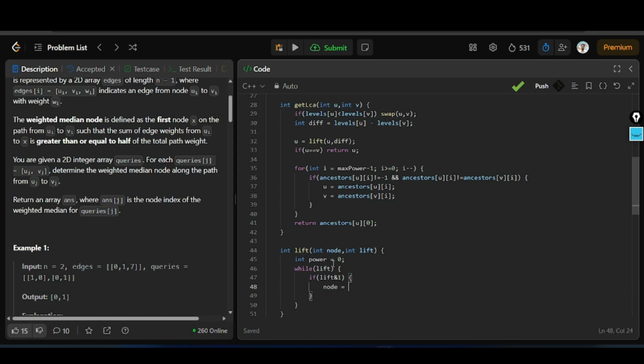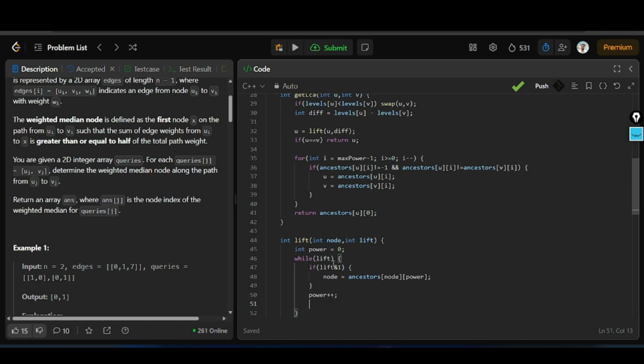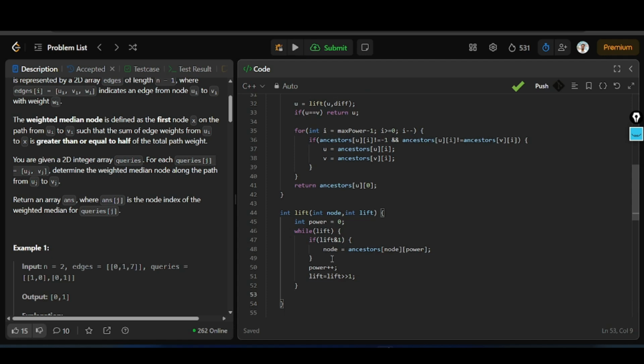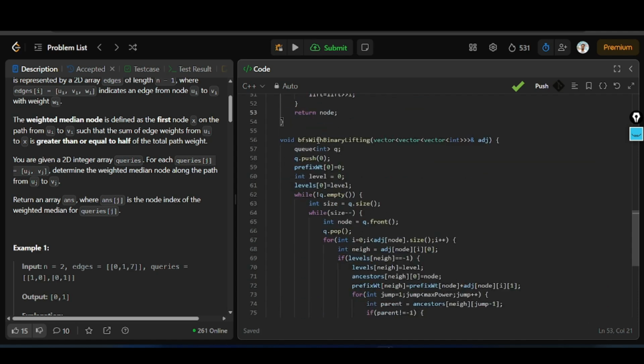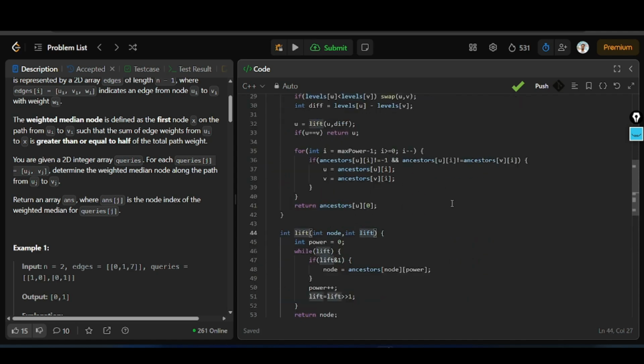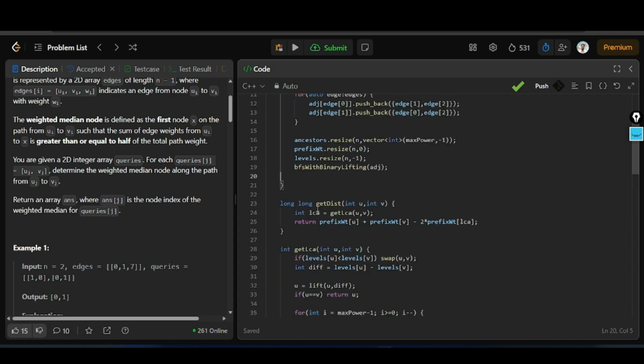Is it a 1? If it is, then that power of jump needs to be done. That is, the node will be jumped to the power ancestor of node, that is node of power, and power will keep incrementing, and I will keep decrementing lift. Ultimately lift will be exhausted, and I'm going to return the node I am at, right? This is, I think, the entire BFS. We have everything that we need.